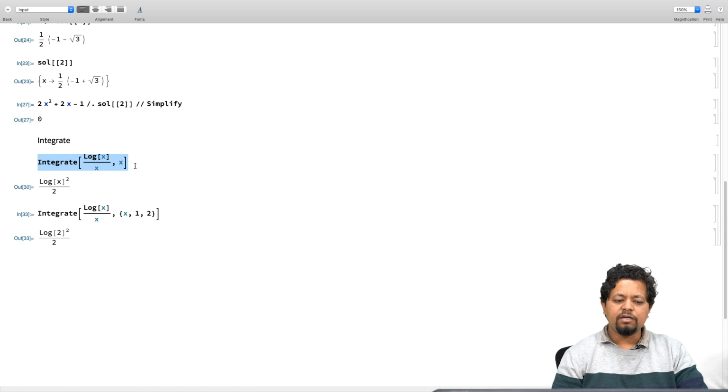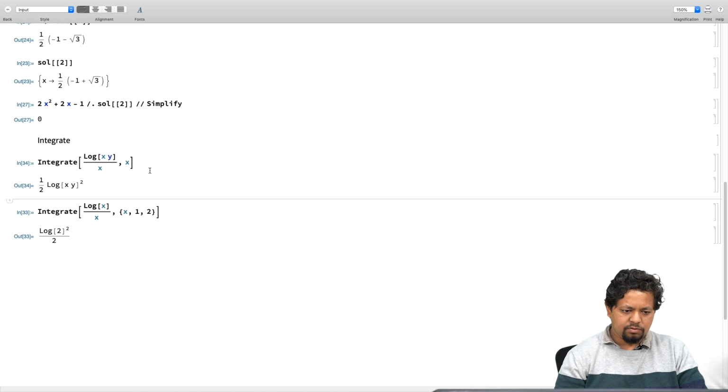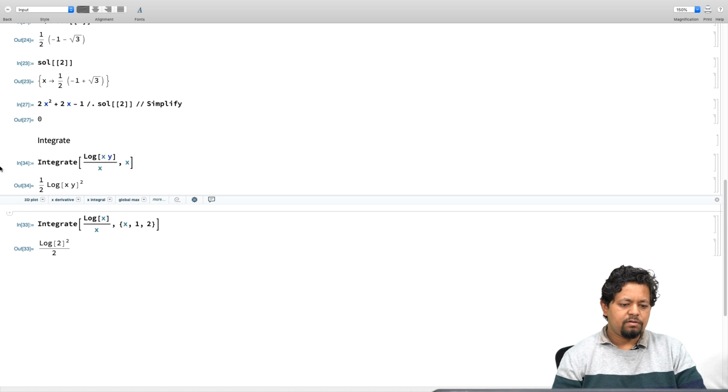So this is doing indefinite analytical integrals. This is definite analytical integrals, and you can also do this for something else like y over here. In the specification that we have provided, we're telling it to integrate with respect to x. So as far as this integral is concerned, y is just a constant, and I can go ahead and execute this, and y is going to be treated as a constant, and I simply get half of log x times y squared.